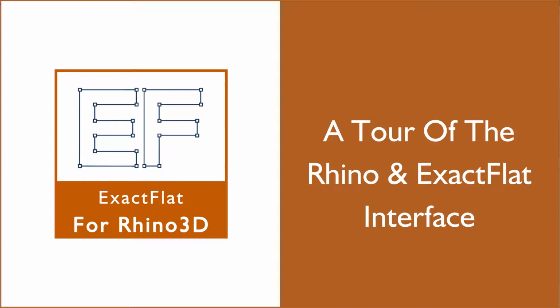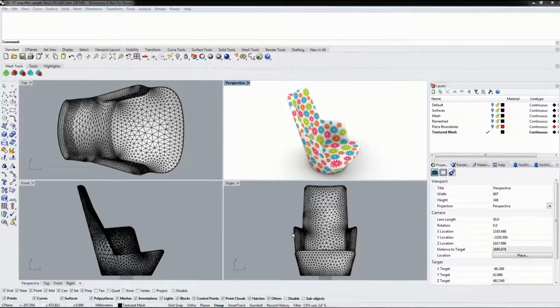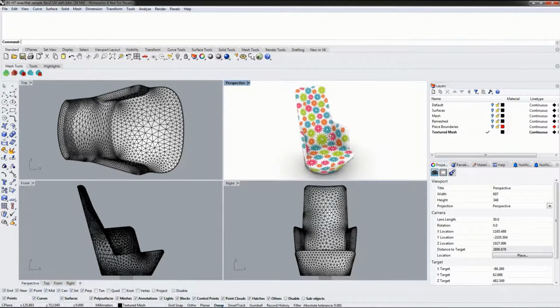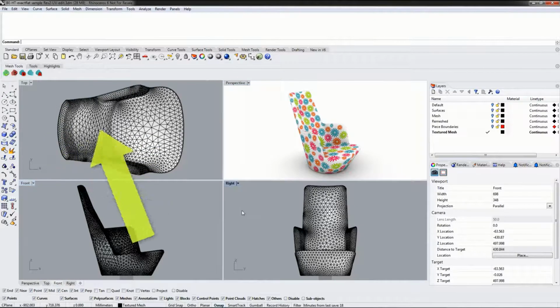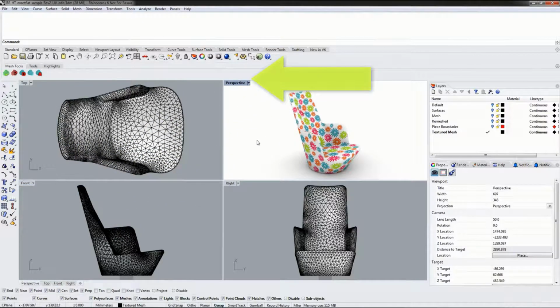The Rhino 6 user interface is comprised of many different components. The main component is the model views. In this standard viewport layout we have 4 different viewports. We have a top view, a front view, a right view, and a perspective view.